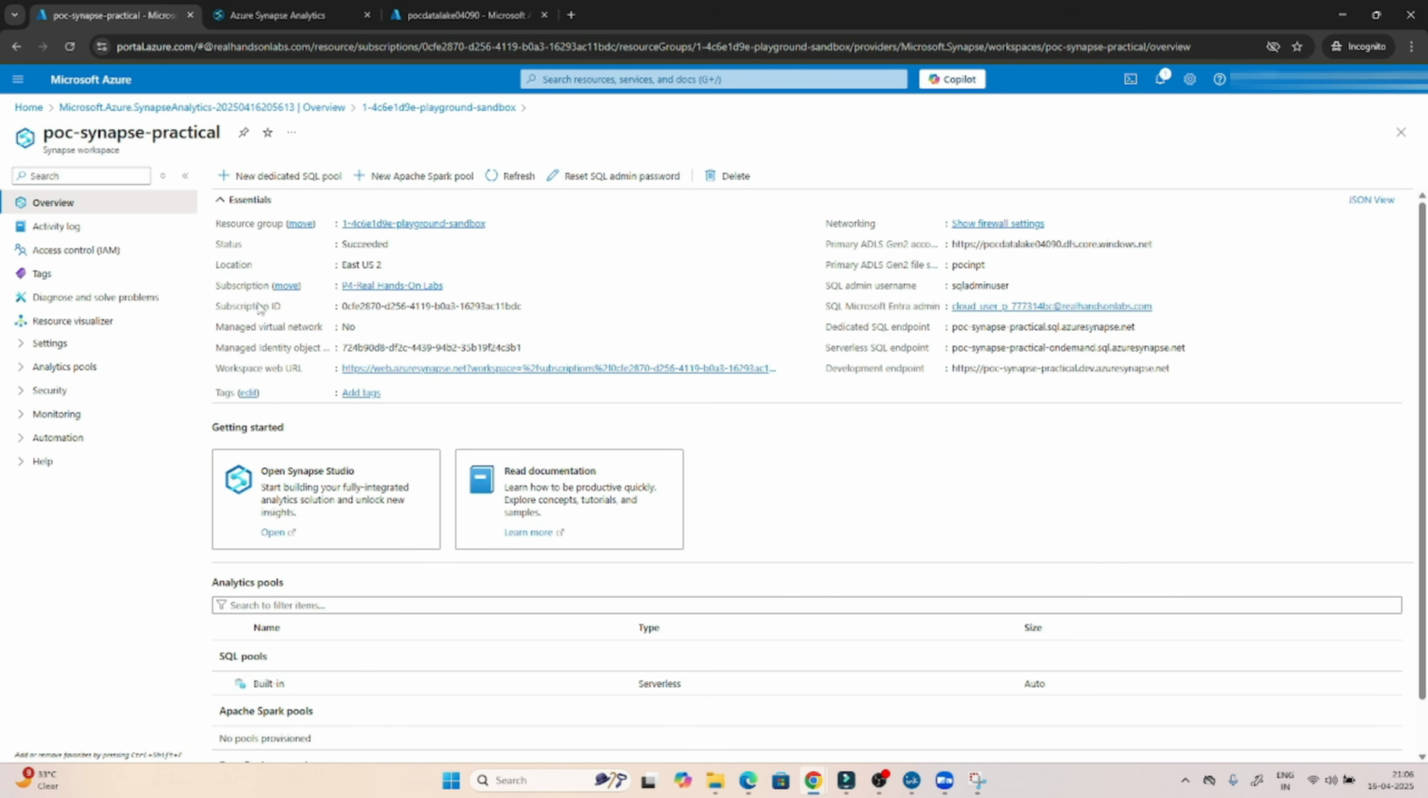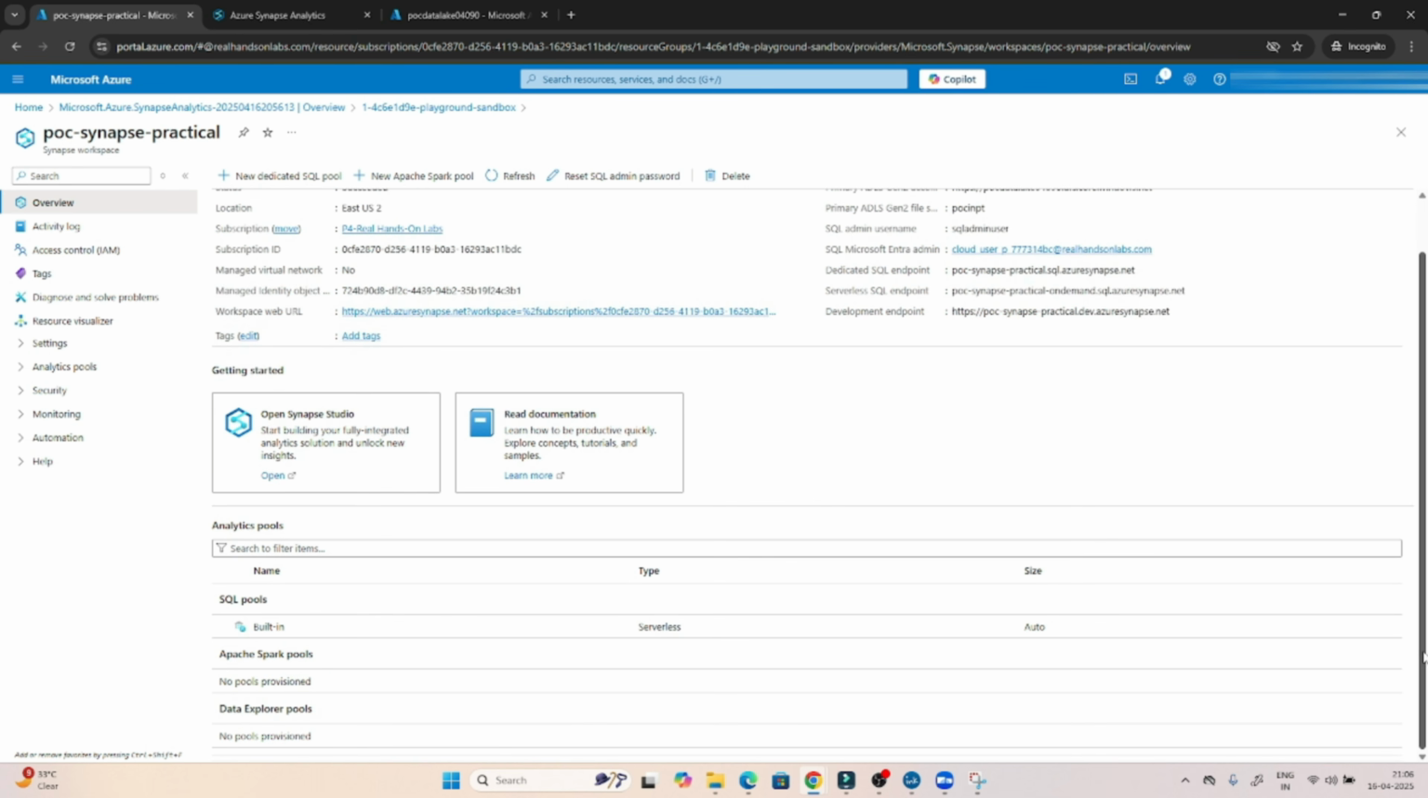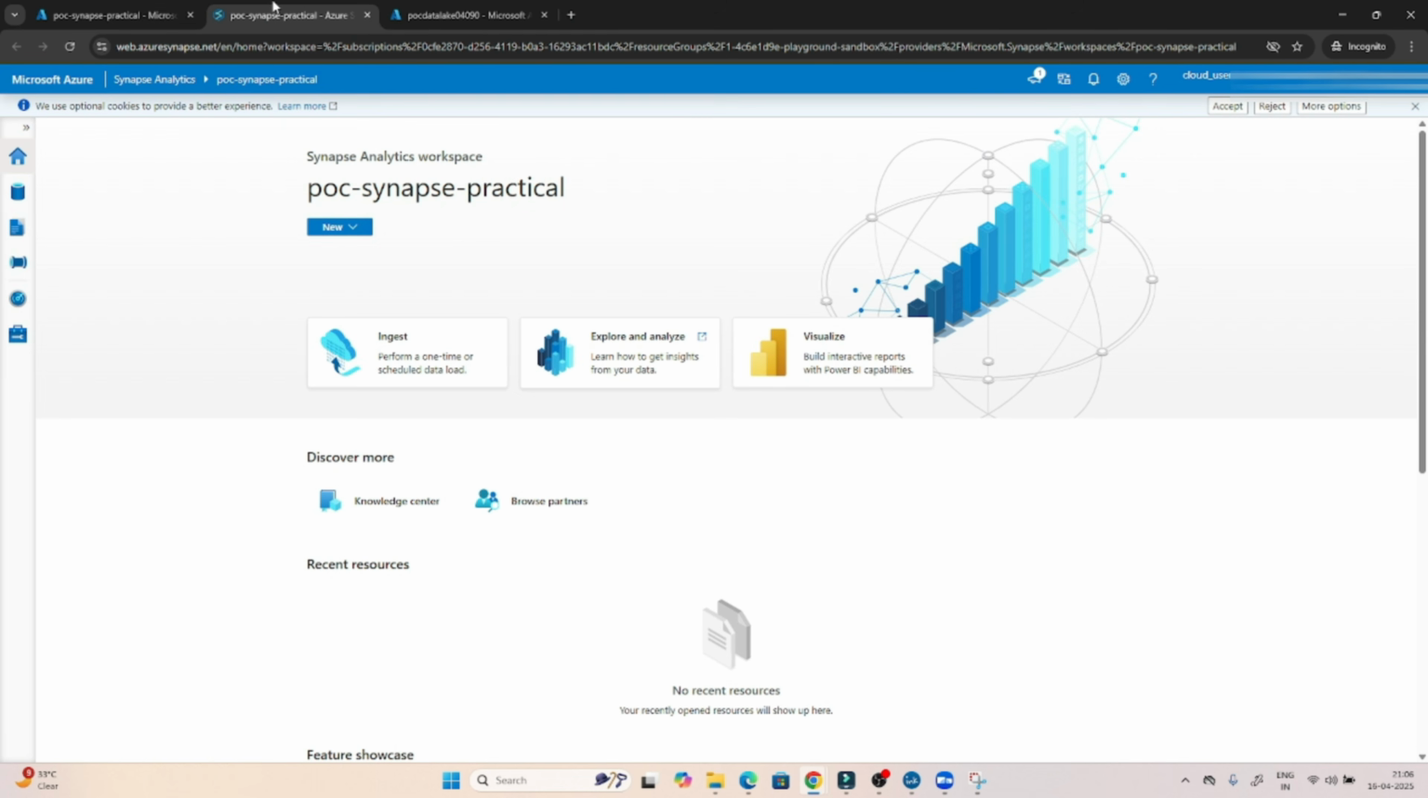Now during the creation we also created one serverless SQL pool, right? So you can see the built-in SQL pool and the serverless SQL pool got created. This also we can see here. Now once you open the Synapse workspace, you can also mention the URL web.azuresynapse.net, and that will open. Now this is the window for the Synapse workspace.